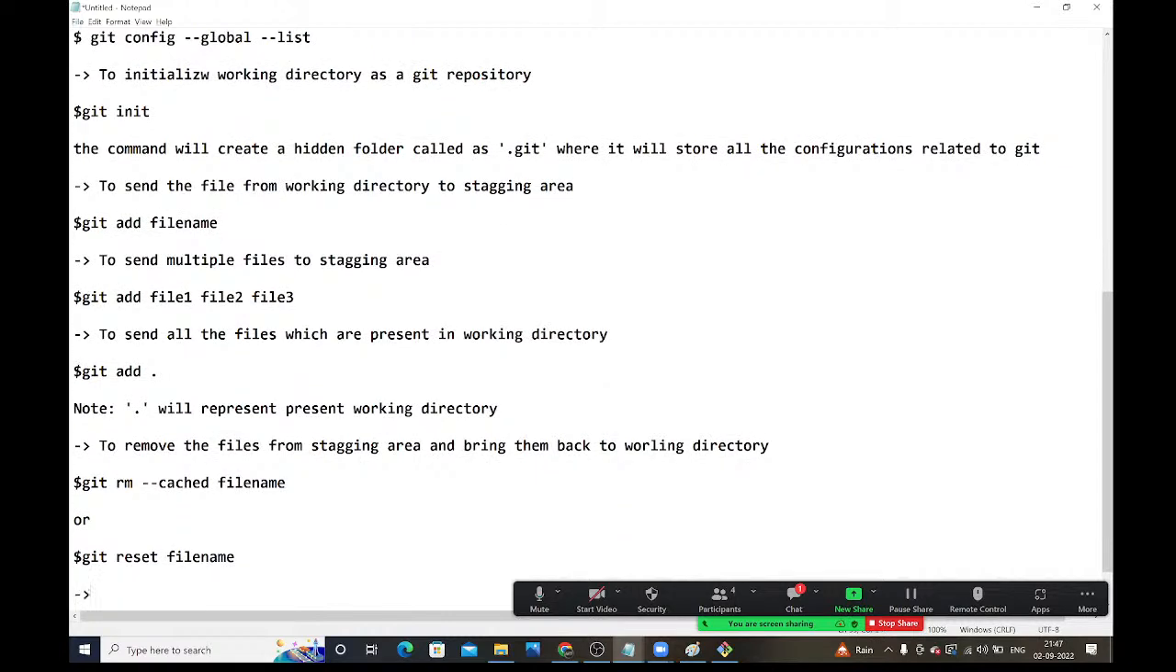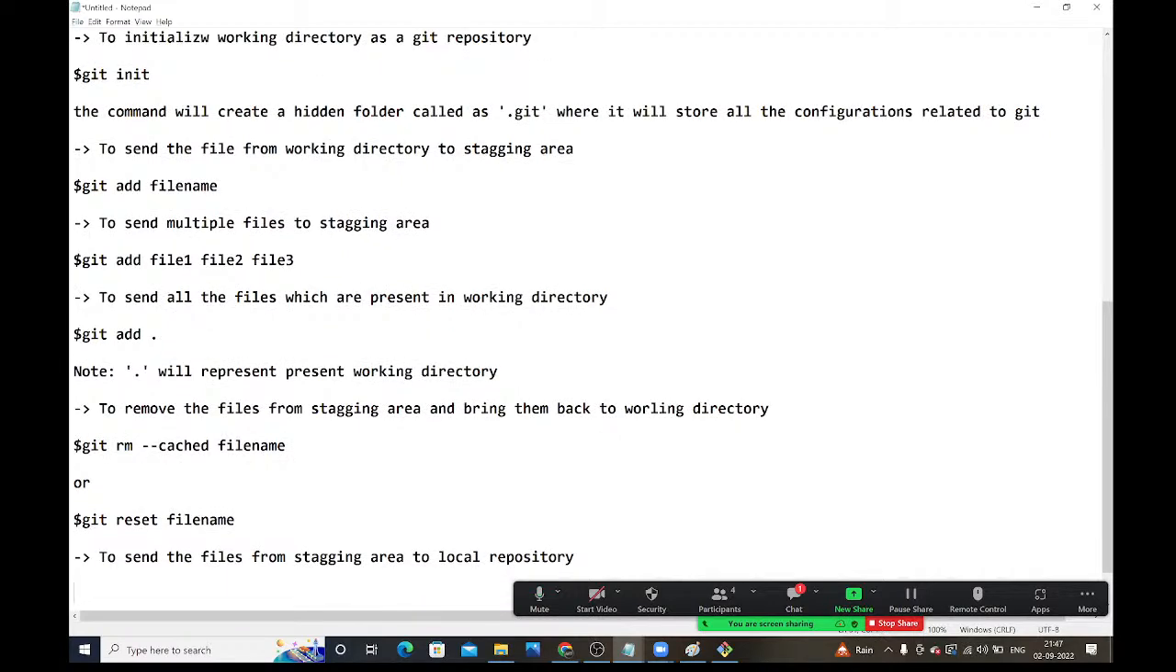Next, to send the files from the staging area to the local repository, which command do we need to use? Here we need to use git commit. git commit -m some message. A commit message we need to provide here.